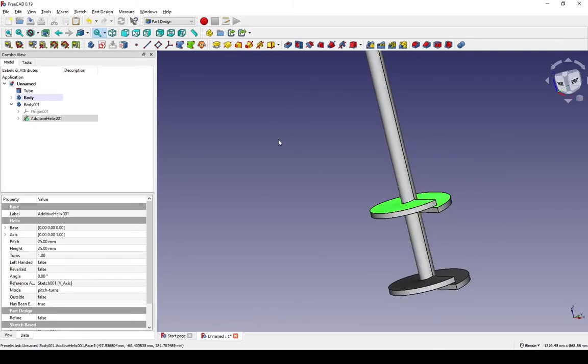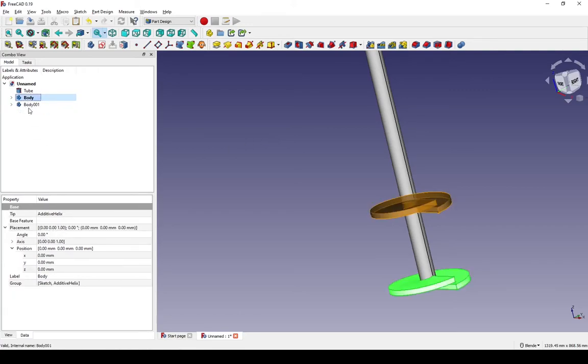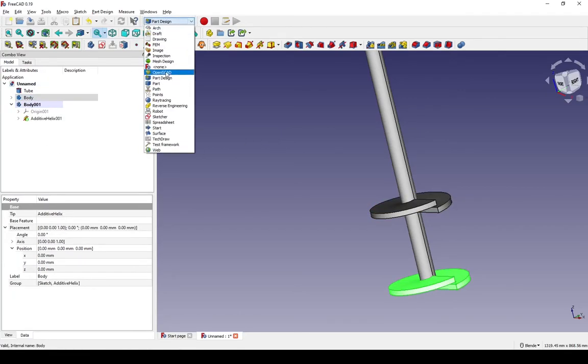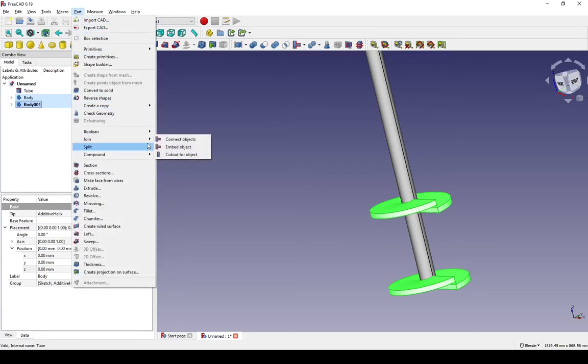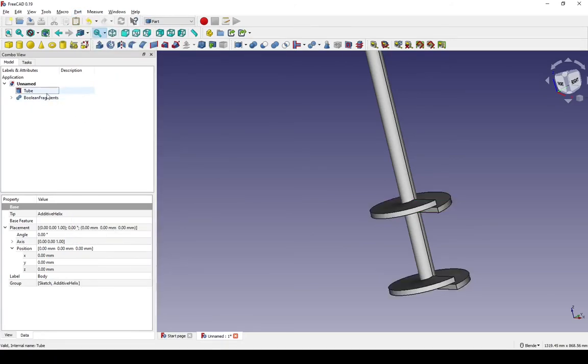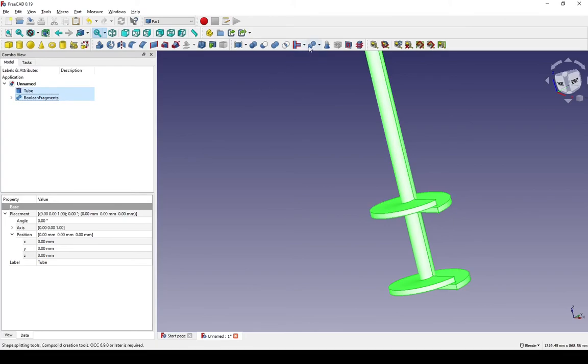Now we need to export it to PLAXIS. To do that, we need to select 2 bodies. Go to Part Workbench and select 2 bodies and create a Boolean fragment using this button or from Part, Split, Boolean fragments, and then select these 2 and create a Boolean fragment.